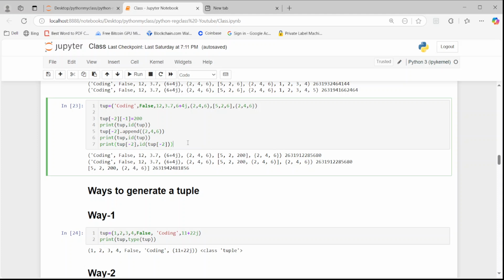Now list modification is allowed. List modification is allowed means no new object, no new memory ID. At that same memory ID, at that same object only, modification is possible. Modification can be done. Now tup minus 2 dot append tup minus 2. Tup minus 2 means what? Minus 2th index position of this tuple, that is 5 comma 2 comma 200. This list lies at minus 2th index position of tuple. Dot append. Append operation we have already seen in our list classes.